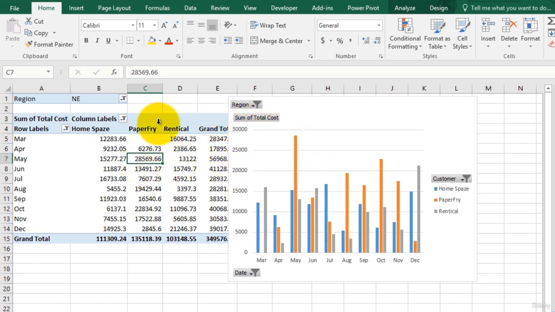However, if you delete this pivot table, it will not delete this chart. This chart has its own individual identity. It will still continue to exist with all these filter options still remaining.